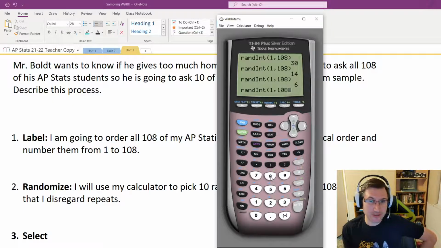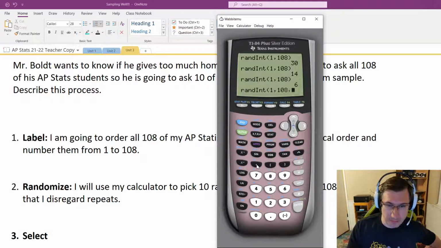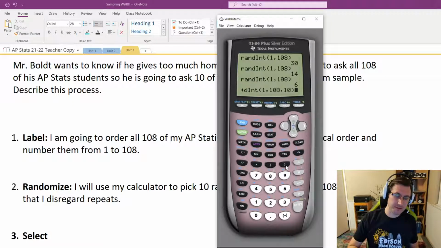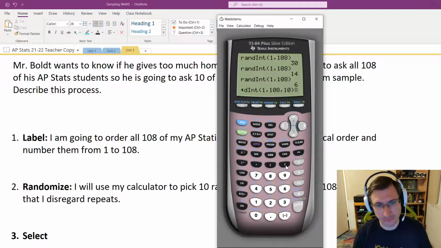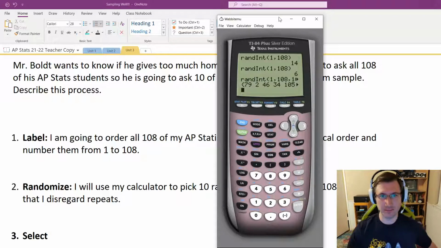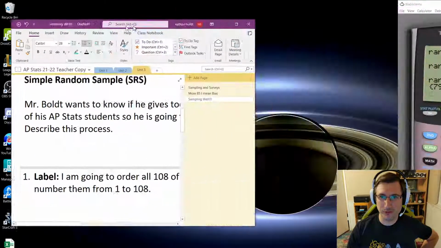Now if you just hit enter, it'll give you a number. And you can hit enter 10 times and get 10 numbers. Or you could be fancy and put one more comma and then put 10. Now it's going to give me 10 all at once, which is what I want. Hit enter, and it makes a list of 10 random numbers. So 72, 79, 2, 46, 34. So let me write all of those down.